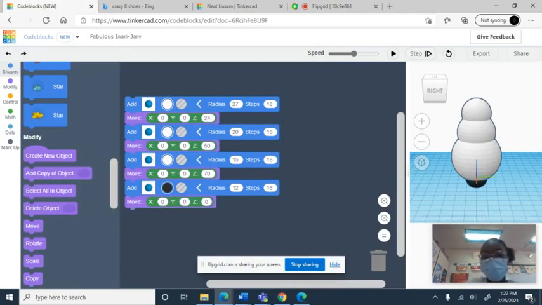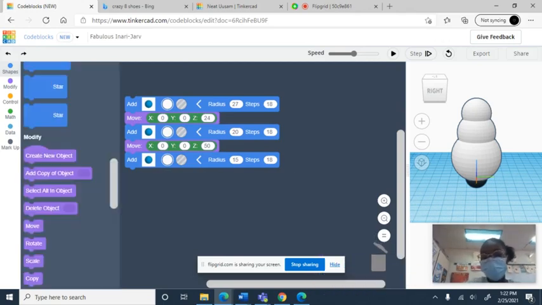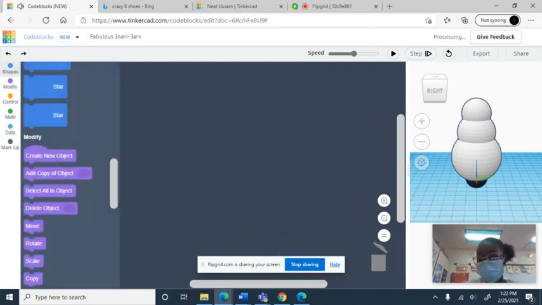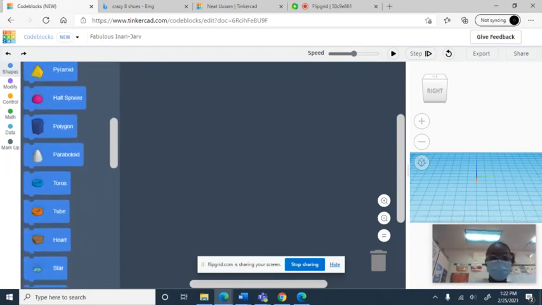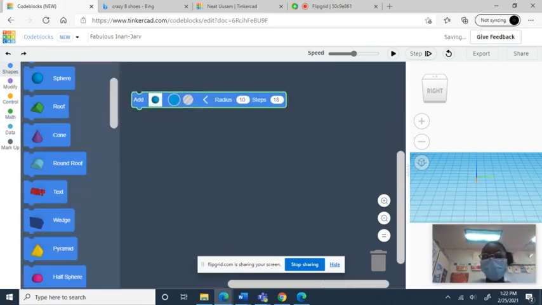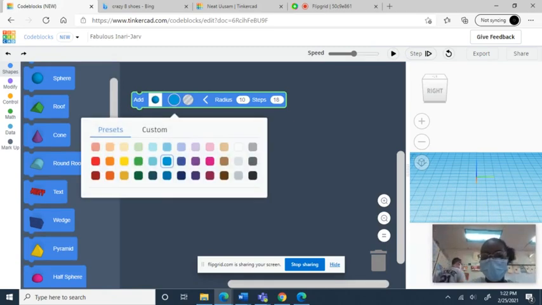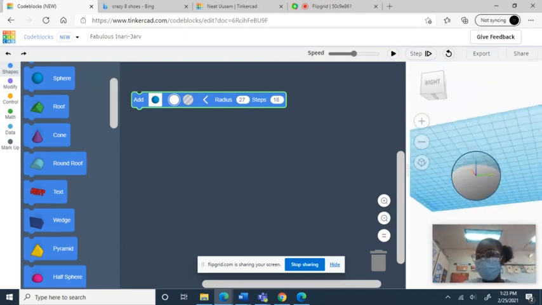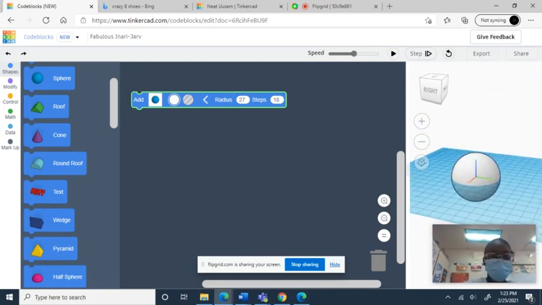So, I'm just going to be deleting this part because we don't need that right now, because I kind of messed up. So, that's that. So, we need this circle part. You need to make your circle part white because that's part of your snowman. And I don't know how to say this R word, but you need to make the radius 27. So since it's halfway down, we'll need to move it up.